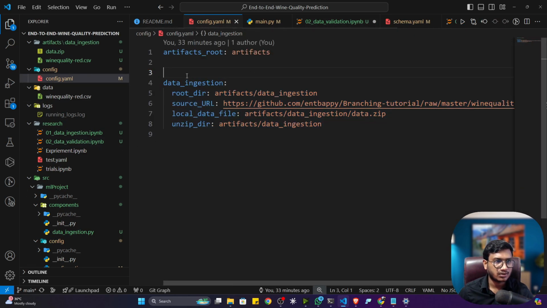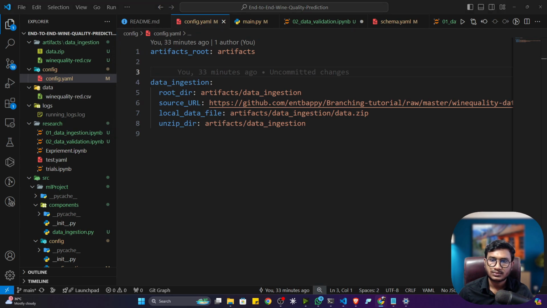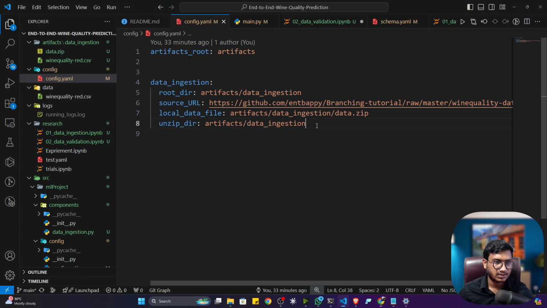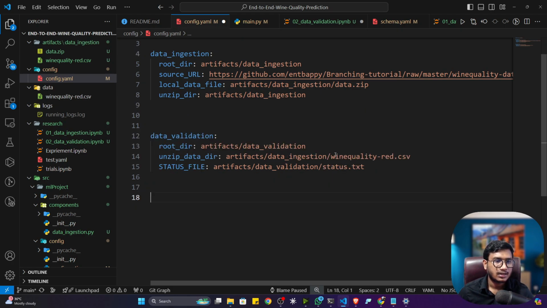Before that, let me show you the configuration. That means the data validation related variables. So this is the data validation variable. That means it will create another folder called data validation, and inside that it will validate the data. It will create a status.txt file. Inside the status.txt file, it will say whether the validation status is true or false. If it is true, that means data is correct. If it is false, data is not correct. Okay, this is the idea.